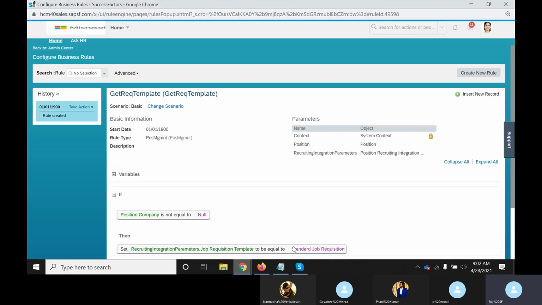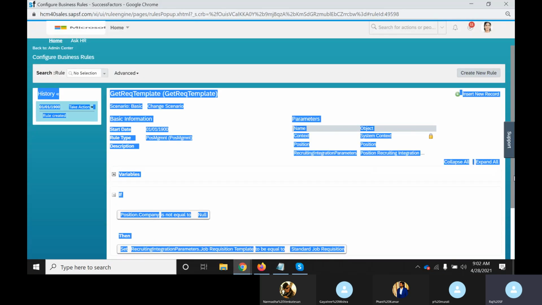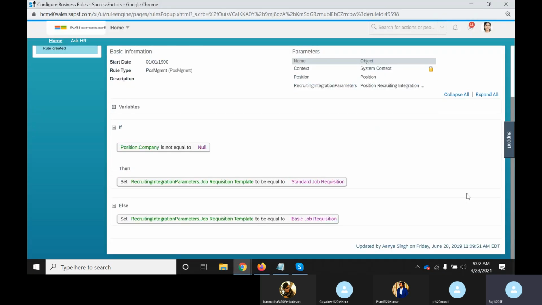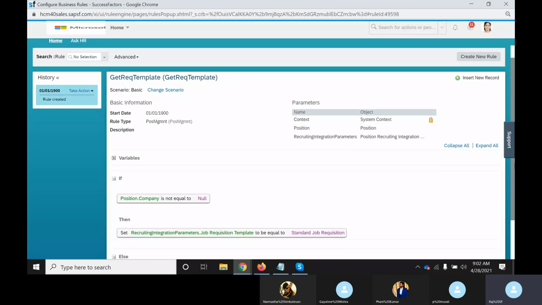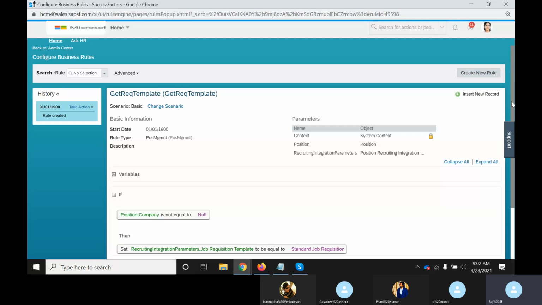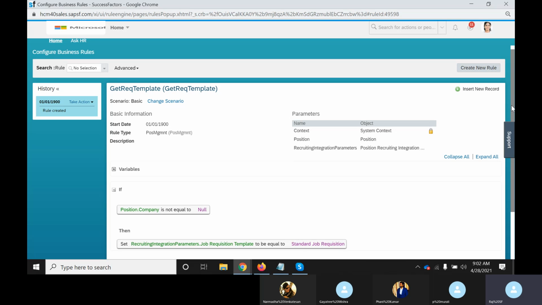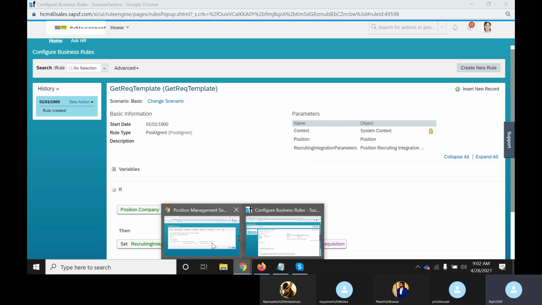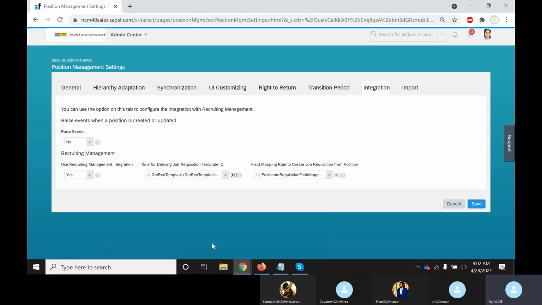You can see the logics here, we use this. Here we are creating one business rule to pick the data from your job requisition template to position management, or position management to job requisition template. The rule name is get requisition template. In the first rule we are going to configure how to pick the job requisition template.